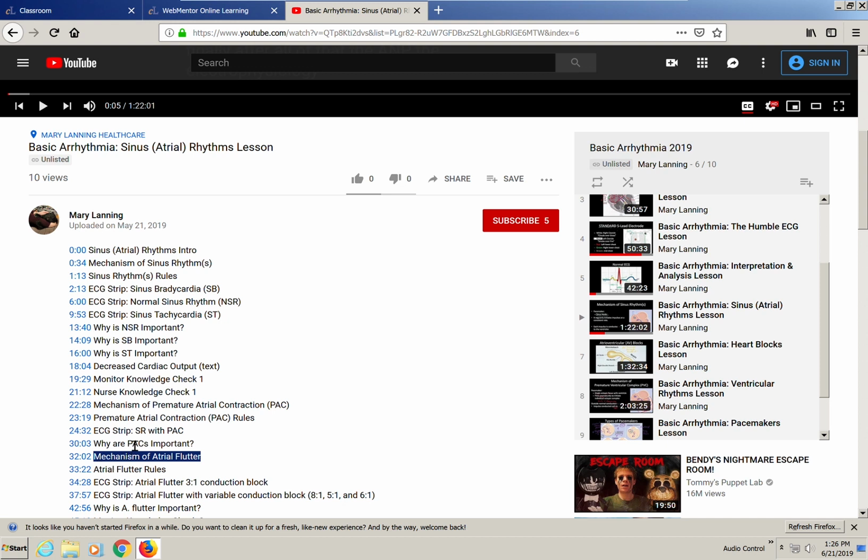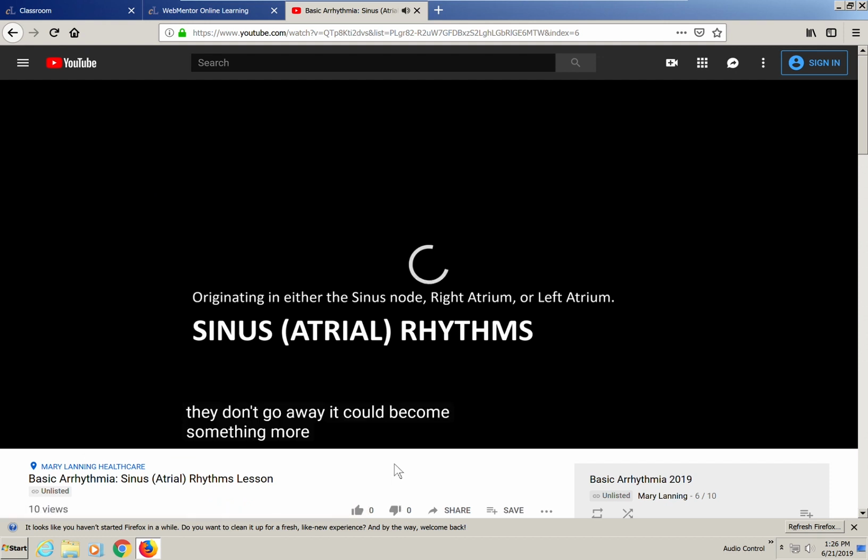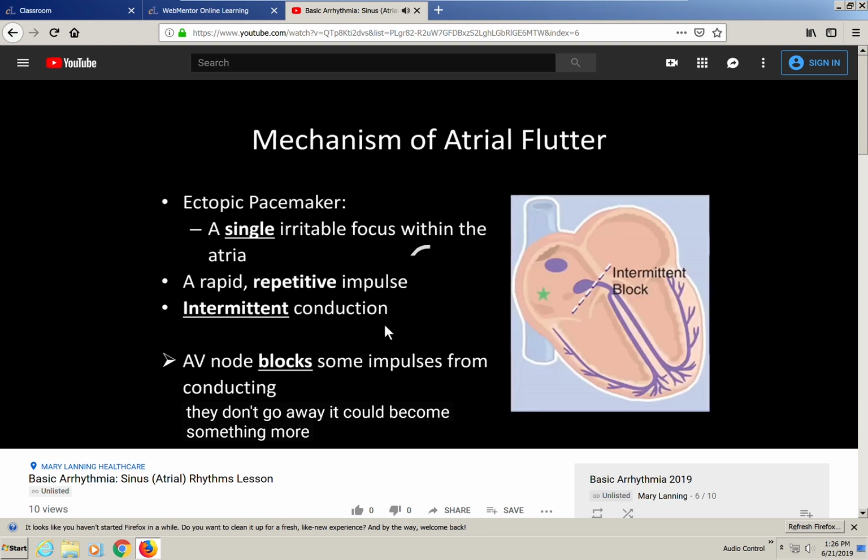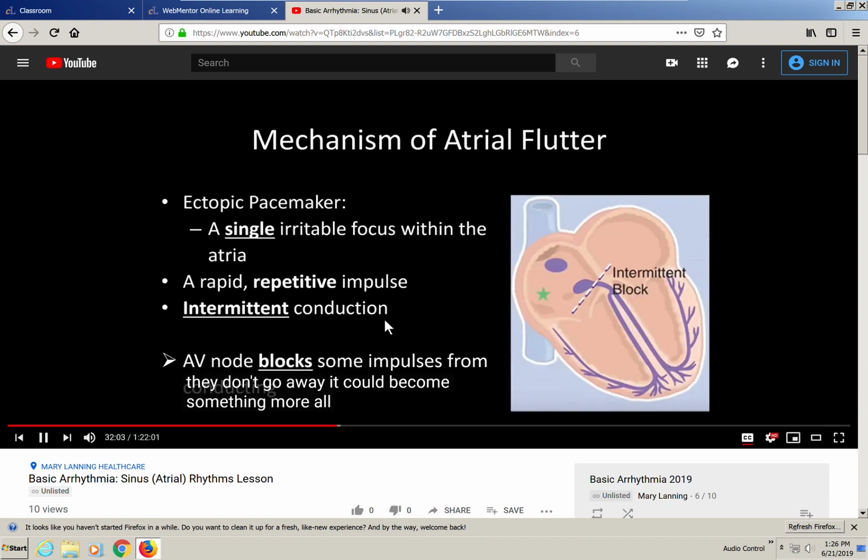Well, there's two ways I can get there. Of course, I can just click this number right here, and after a little bit, sorry, my connection speed's a little slow today, it pulls up atrial flutter, the slide I left on. In fact, you can see my red bar here is right at 32 minutes and change.